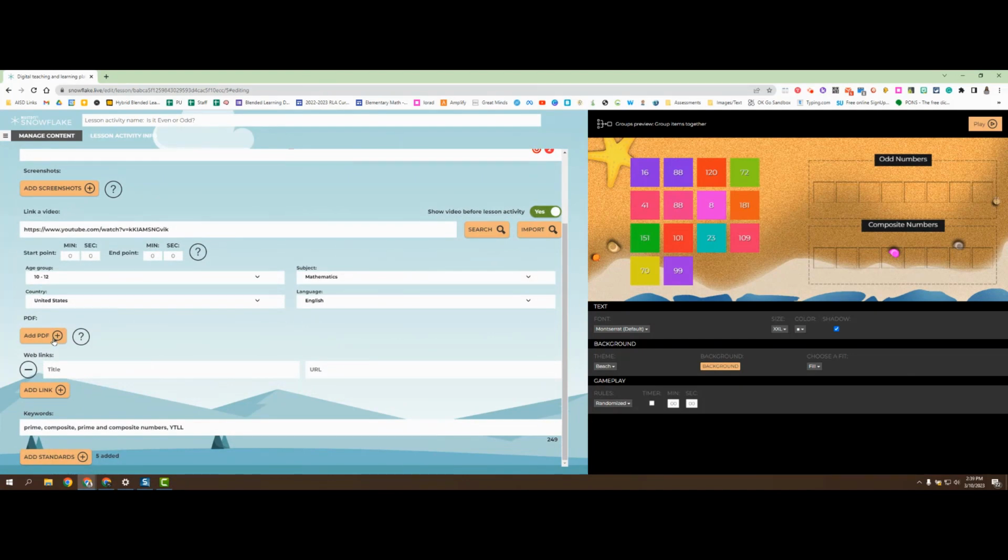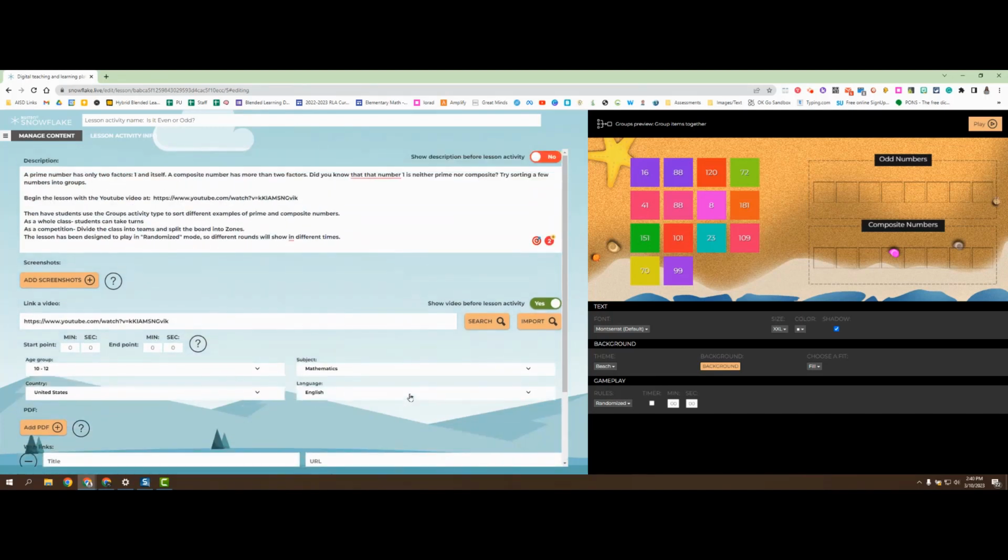You do have the ability to add a PDF document. If you wanted to add a PDF document or any sort of web links to go along with this activity, you can. And then you can see the keywords that you may choose to edit, and then you can add your standards here if you would like to add your standards.